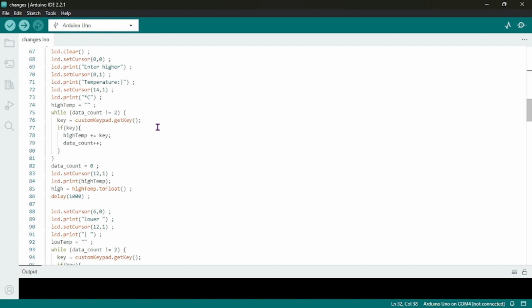To get the temperature reading, we have created this function which will initially display a message. Then we would get the temperature reading. We have limited the user to enter a 2-digit temperature only. So the data count is the counter we use to store the value in this string, so that we can know if the user has entered 2 digits, then only we will proceed for further parts.